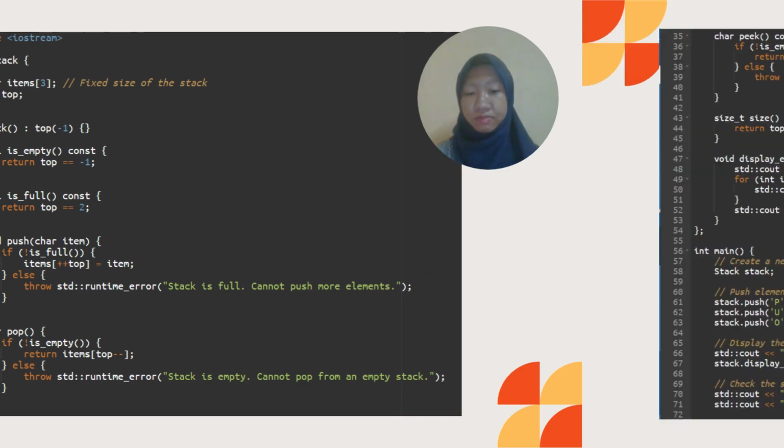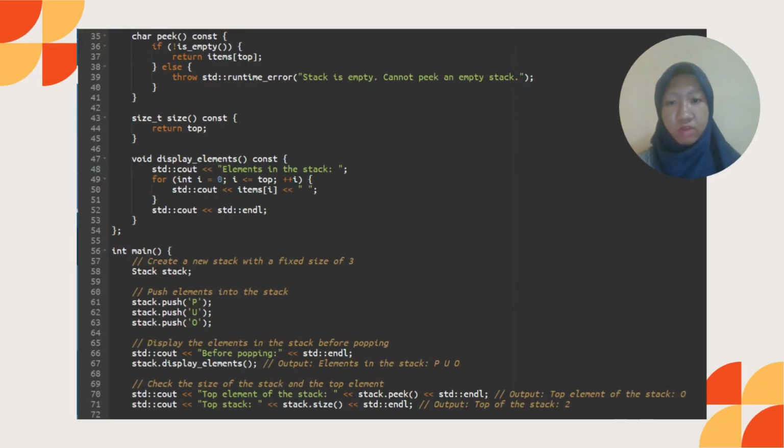Okay, next. For line numbers 35 until 39, it is to check the stack. For line numbers 47 until 50, it is to display the elements in the stack. For lines 56 until 72, lines 56 until 58 create a new stack with a fixed size of 3. As you can see, lines 61 until 63 push the elements P, U, and O.